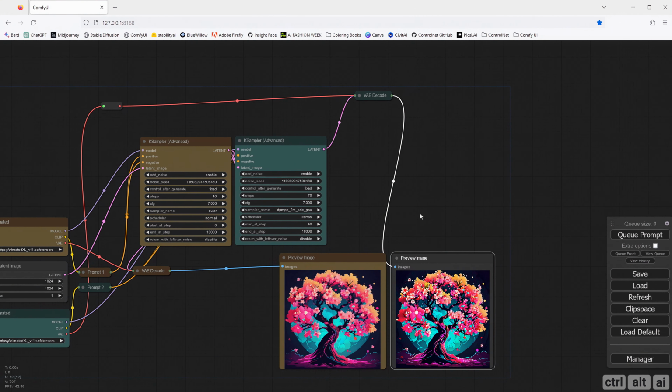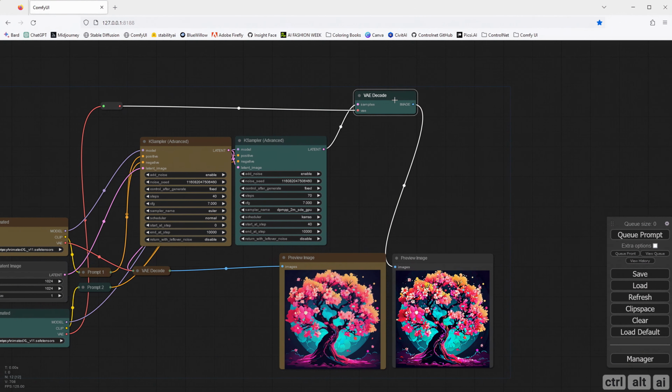After playing around, once you get the desired image from the second sampler, you can add a Save Image node along with the Preview Image node to the second sampler VAE image output. Then run the prompt once more. This time, it will save the image you want in the output folder inside the main ComfyUI folder.